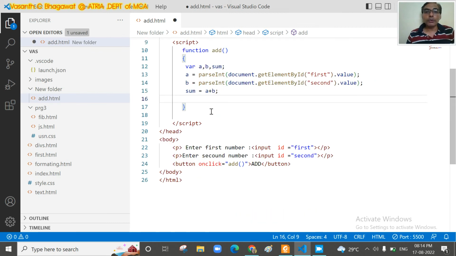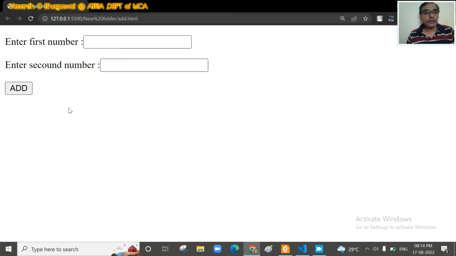Now what do we have to do with this result? Now let us see what is going to happen. We'll just save it and try to execute. You type the first number, you type the second number, click on add. No output, because the addition is performed. We have written a function to add. We got the result. The result is stored in sum, but where are you displaying? You have to display it somewhere, right?